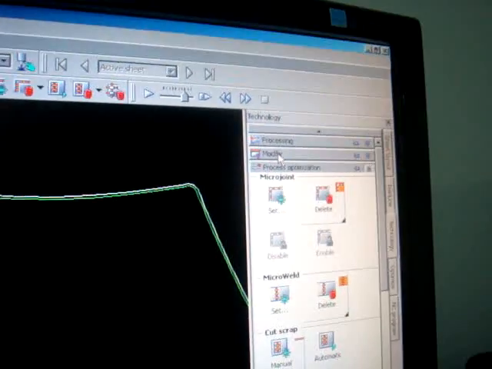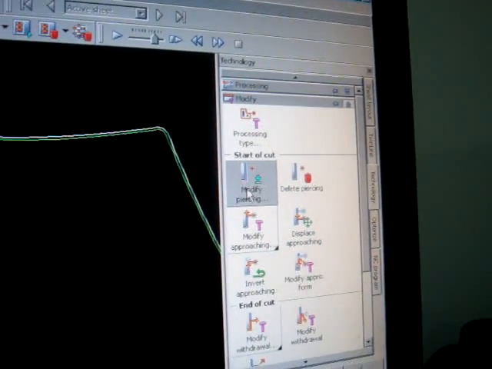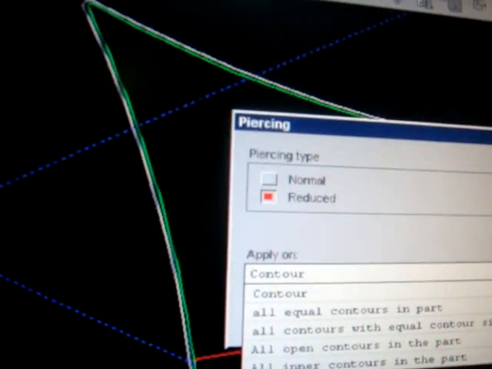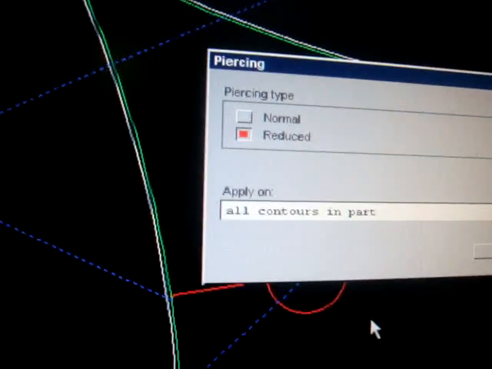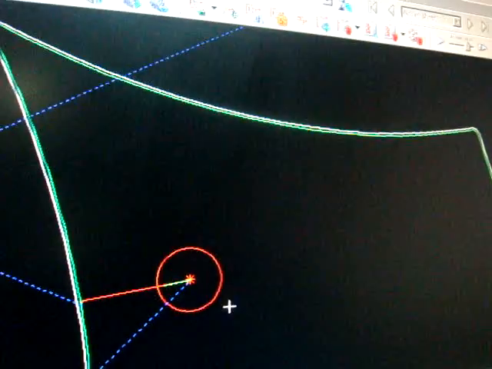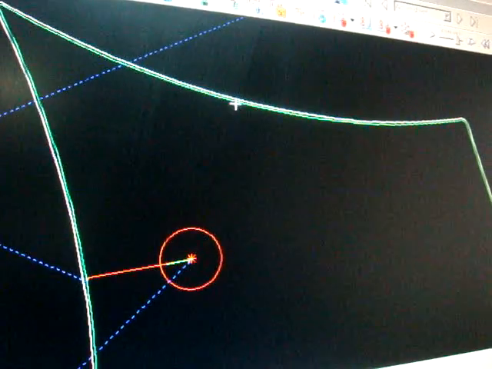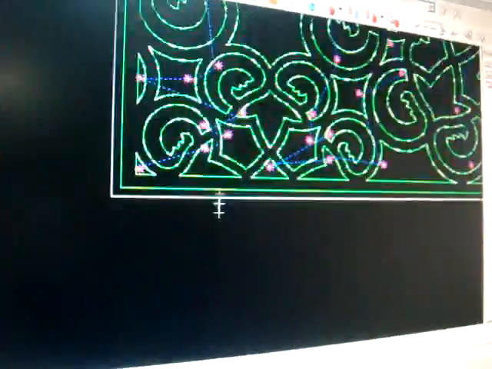I'm going to change it. I'll go to modify piercing, apply on all parts, all contour and parts, and then click OK. Then click the contour. Now all the piercing turns pink, which means we are applying a soft piercing.